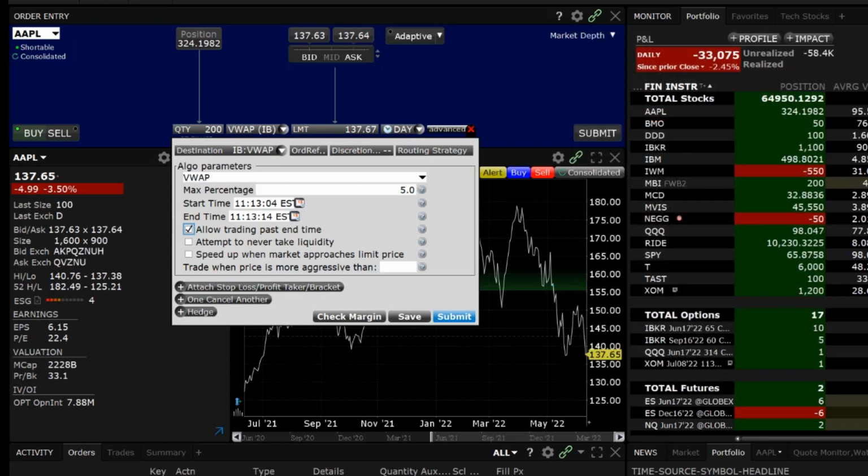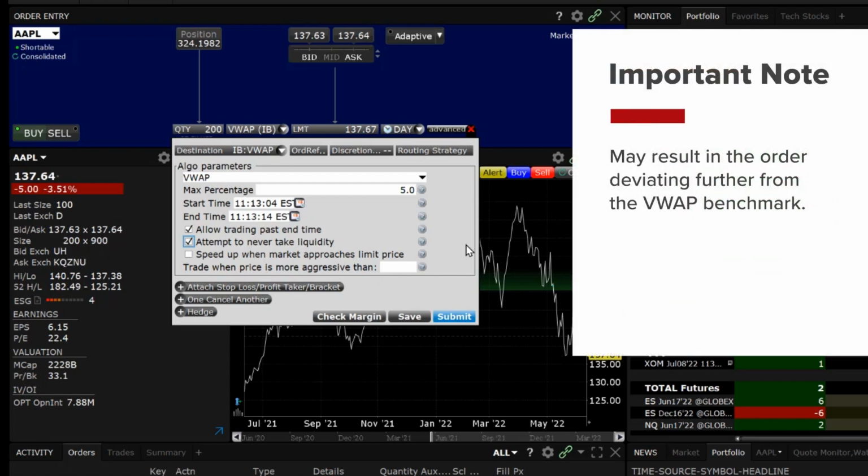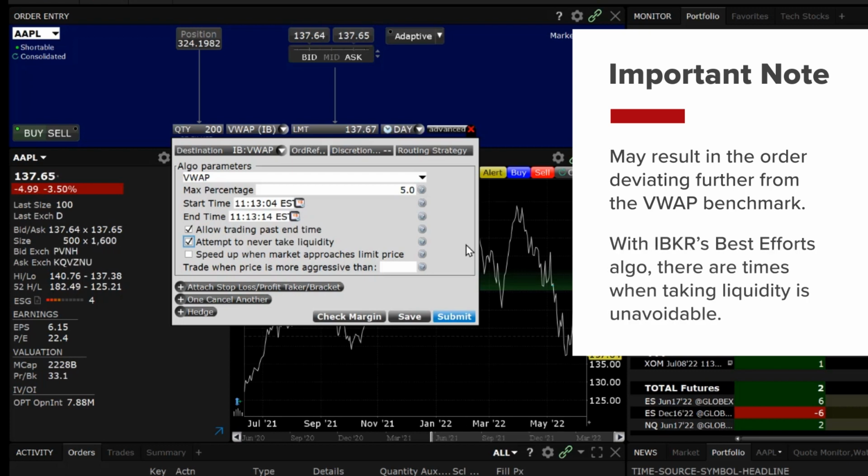The investor may also select whether to attempt to never take liquidity. If checked, the algo will make the best efforts to not hit the bid or lift the offer if possible. An investor may check this to potentially avoid liquidity taker fees and earn liquidity adding rebates. However, checking the box may result in the order deviating further from the VWAP benchmark, and it is important to note that with our best efforts algorithm, there are times when taking liquidity is unavoidable.